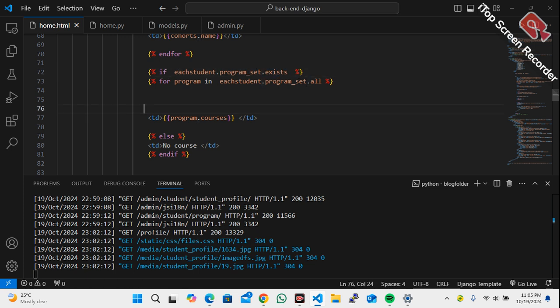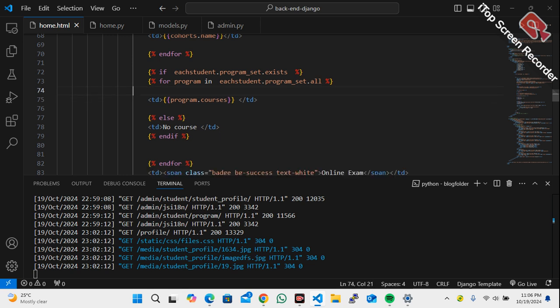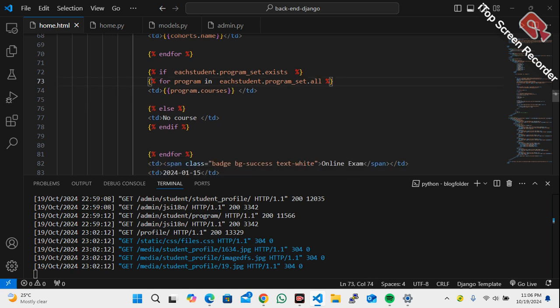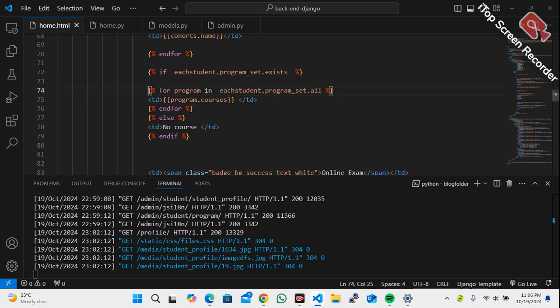Exist. Okay. So if it exists, it should loop. Are you getting me? It can only loop if it exists. Then in the situation where it does not exist, we need to end for here. You understand? So we need to end for.